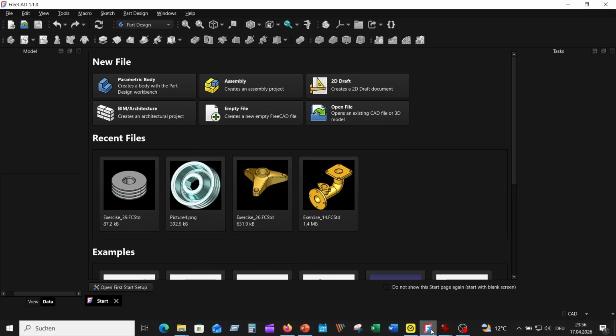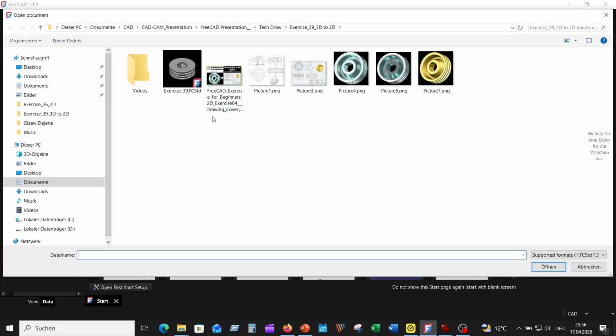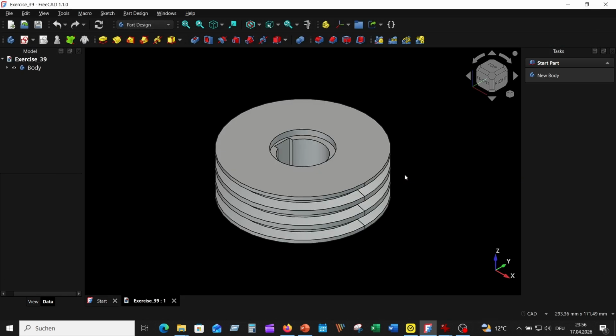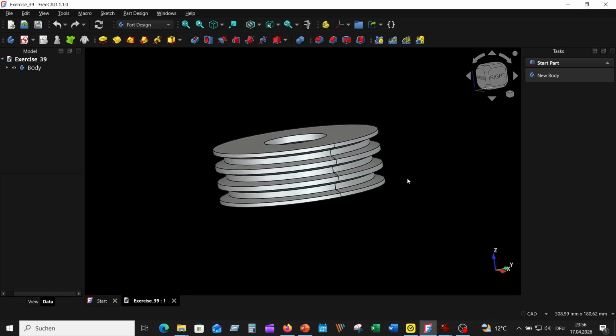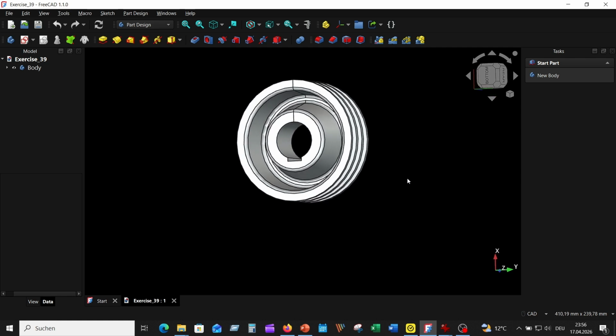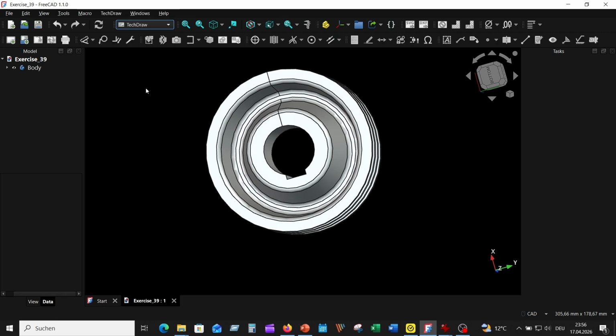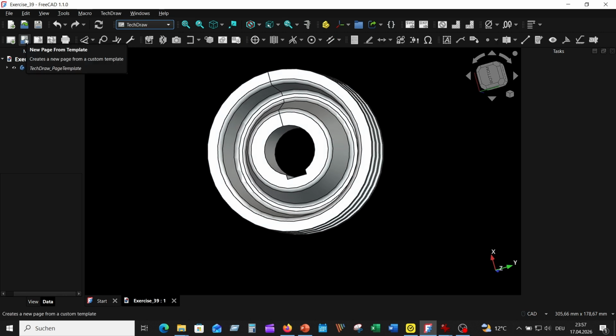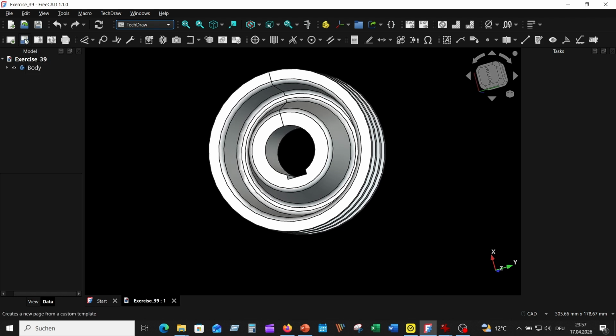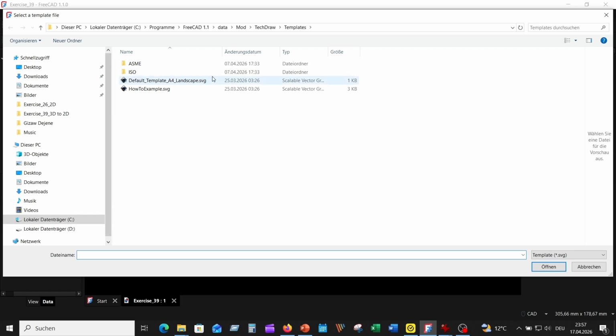Click on simply this button to open the 3D solid part and to start the FreeCAD workspace. Now switch from Part Design Workbench to TechDraw Workbench. Next, click on the New Page Template tool and insert the preferred template to your project. I use the ISO standard drawing template.